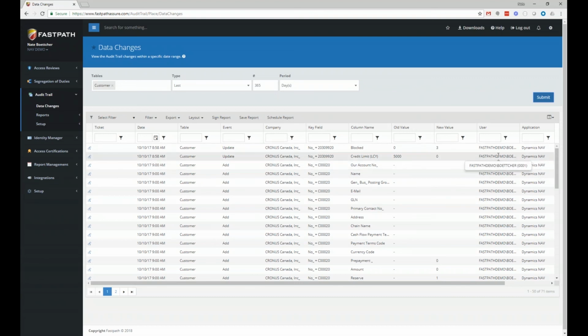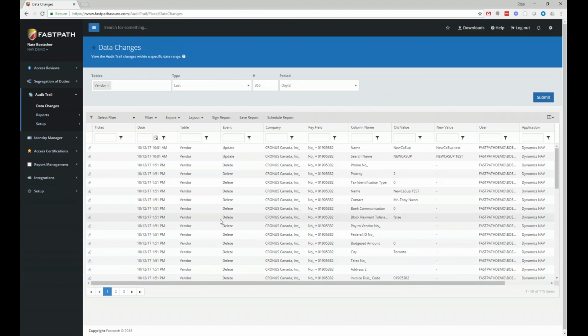The user is the user that went into the application or wherever the change occurred, the user that connected and made the change. Then the application: we're going to see all these changes were made in the Dynamics NAV application. If we saw a user making a change at the SQL level, this would actually say SQL Management Studio. Again, those are going to be our core fields when we're looking at all the audit trail data. If I come here and look at vendor instead of customer, if I have data, you're going to see the fields stayed the same, but now we're looking at vendors.